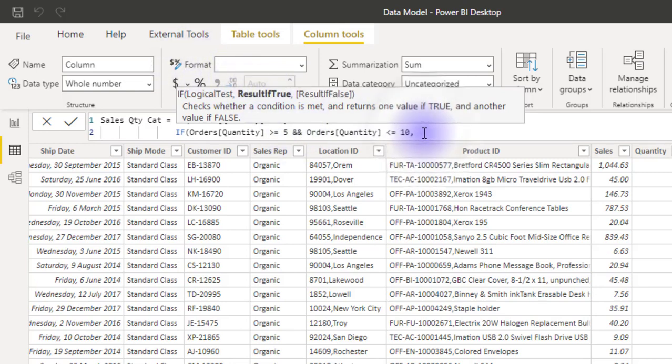Now you can say this is large. This is a large order. And finally, result if false, if it is not true. Now I've checked 2 things. The first one, is it less than 5? The second one, is it greater than or equals to 5 and less than or equals to 10? And the final category is the one where it is above 10, which is every other thing, so to say.